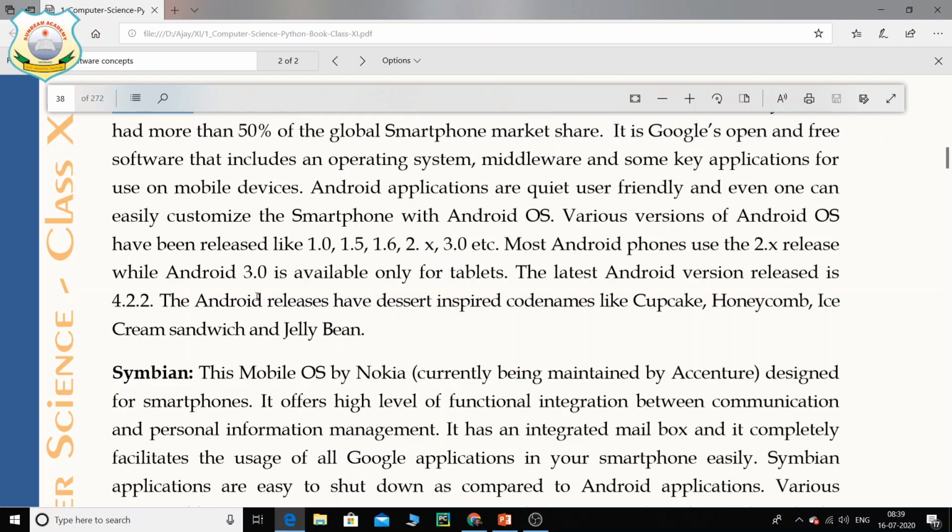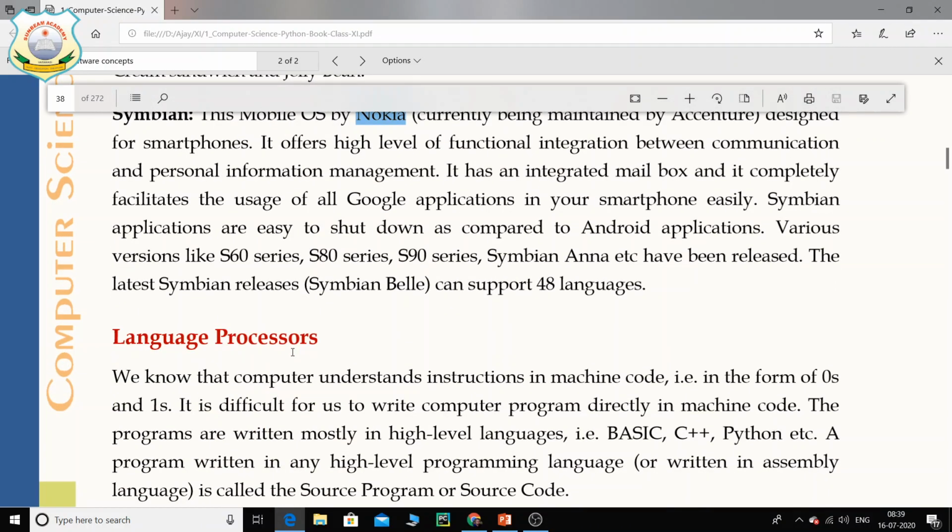Then there are other OS. You have to just read this, children. There is just information given. Okay, nothing technical much. Then we have Symbian. This is a mobile OS by Nokia. Just remember the names.